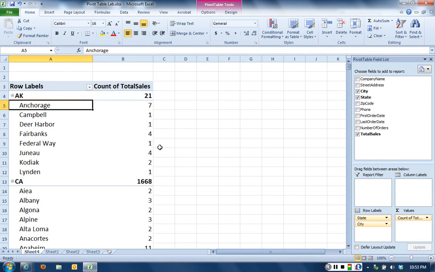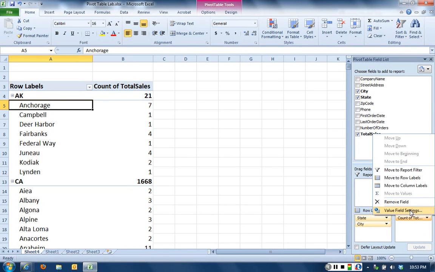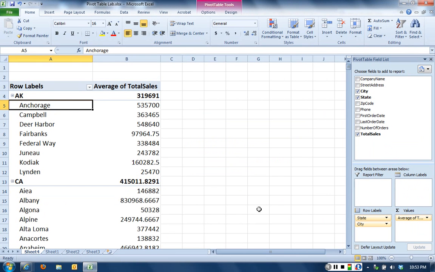So this is really the answer to how many companies do I have in each state, or in each city and each state in this case. If I wanted to change that to an average, then I could do that, and it would give me the average sales by city and state.